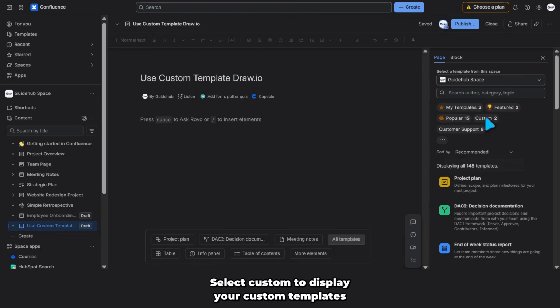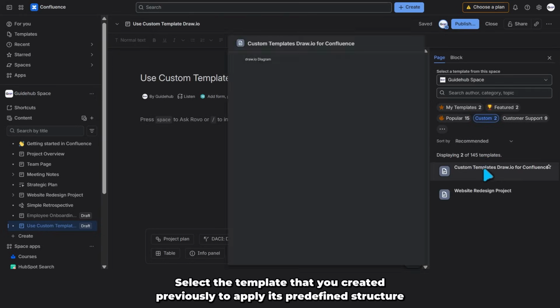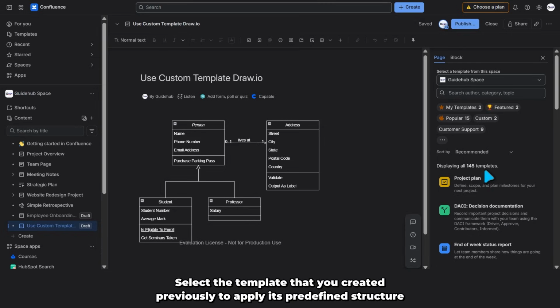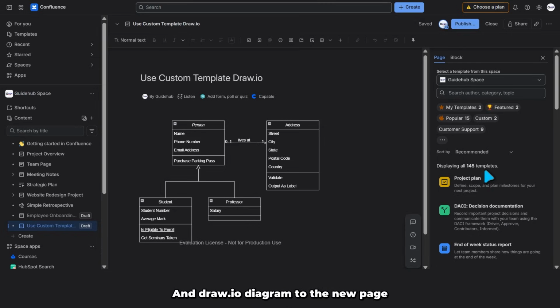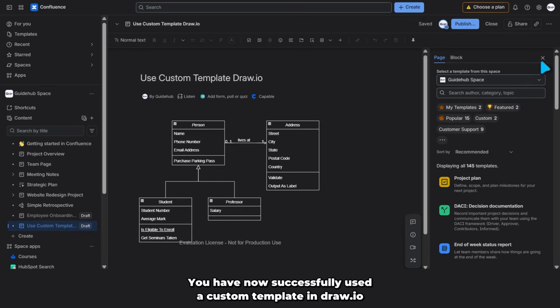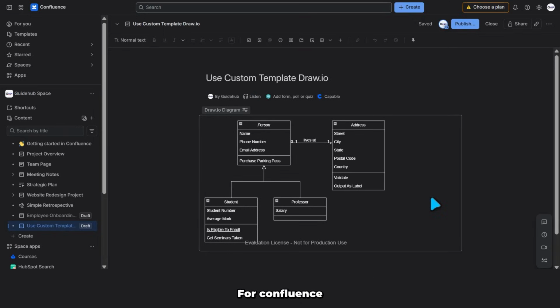Select Custom to display your custom templates, and select the template that you created previously to apply its predefined structure and draw.io diagram to the new page. You have now successfully used a custom template in draw.io for Confluence.